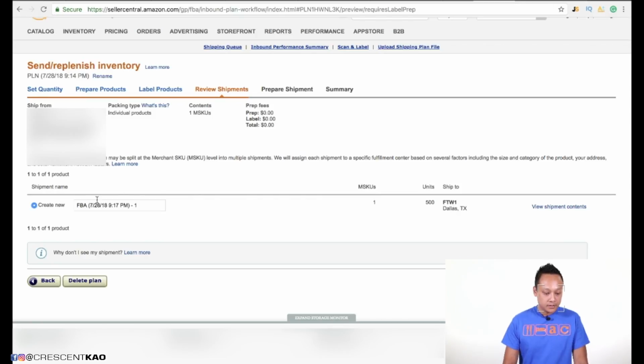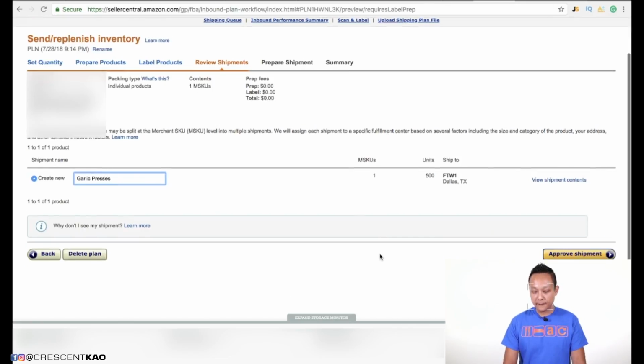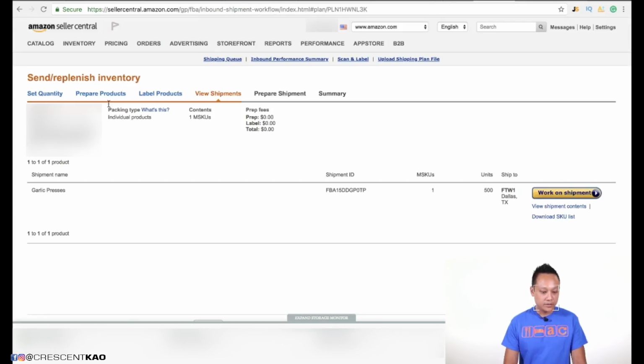All right. Now, here you can name your shipping plan something so you can easily remember what it is, just in case you have more than one shipping plan at the same time. Okay, so you can call it whatever you want. For example, let's just call this one garlic presses. All right. Now here you're going to click approve shipment. Now you can see here that all your information is in here. Garlic presses. This is the shipment ID and how many units is coming, and it's telling me that it's going to ship to Dallas, Texas.